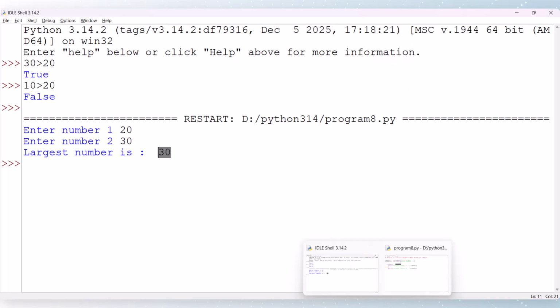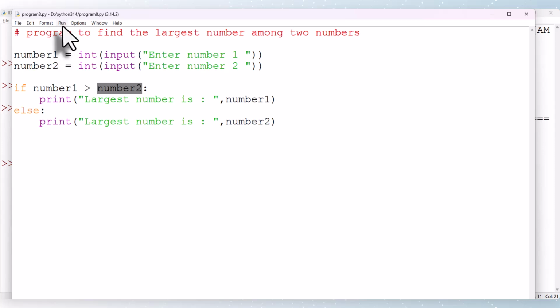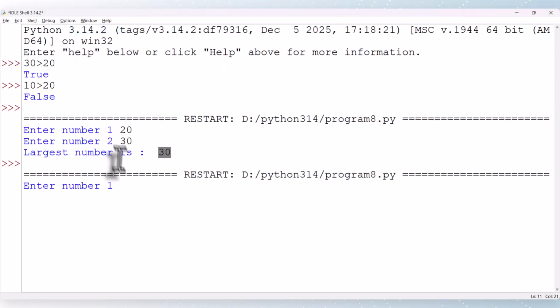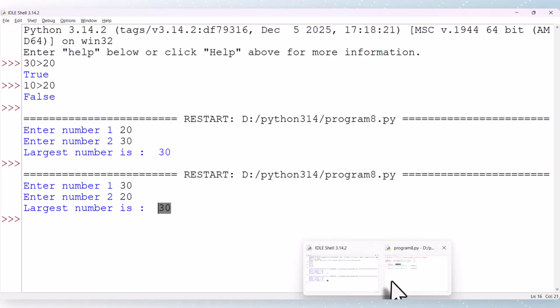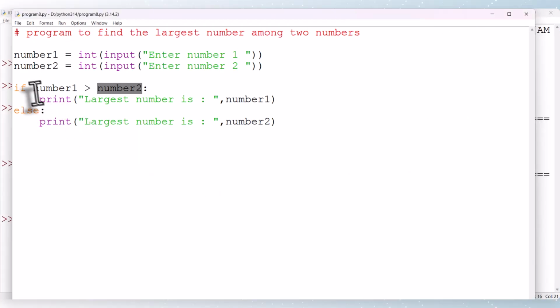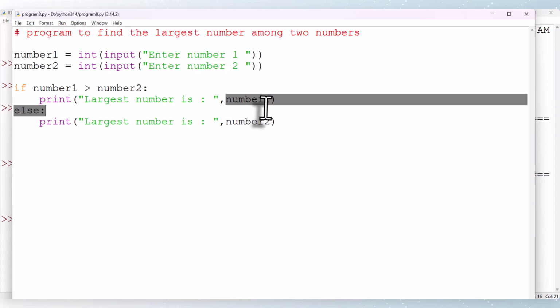Let me execute another test case, a positive test case. Number 1 is 30, number 2 is 20. 30 greater than 20, true. That's why number 1 is great. So very simple logic here. You are going to check this condition. If this is true, you are going to print number 1. If it is false, you are printing number 2.